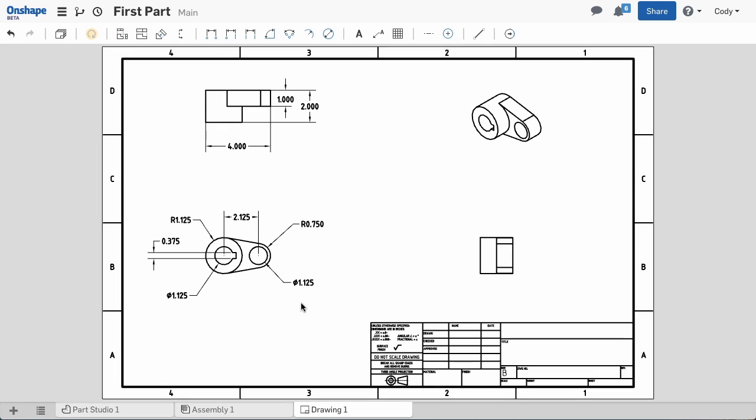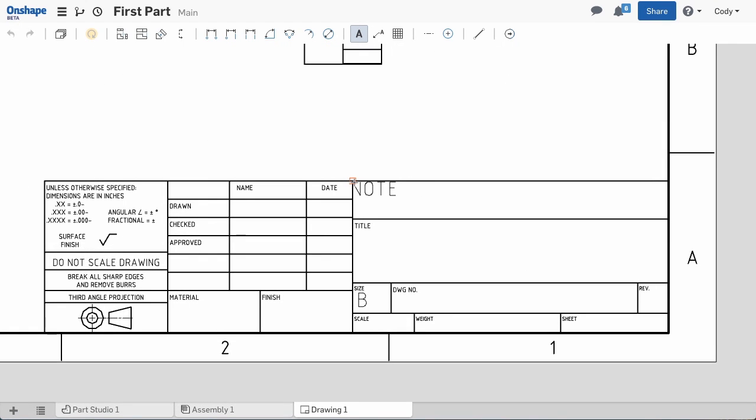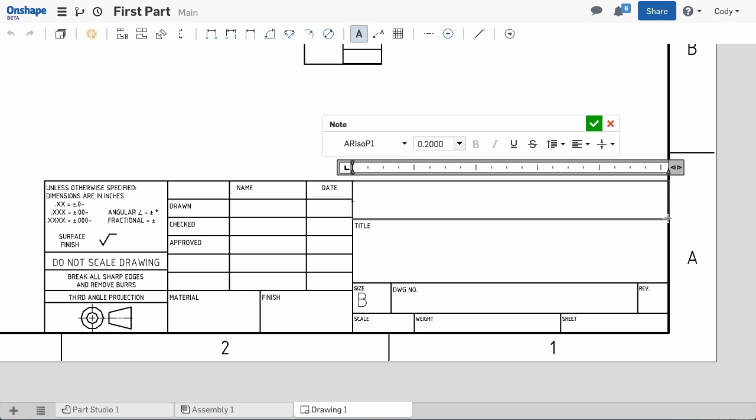Now that we've added all the dimensions, it's time to finish this drawing up with a few annotations. I'll select the Note command from the toolbar, then place the note. Simply left-click the top left corner, then move the cursor to the bottom right corner, and left-click a second time. Now you can type in your text.